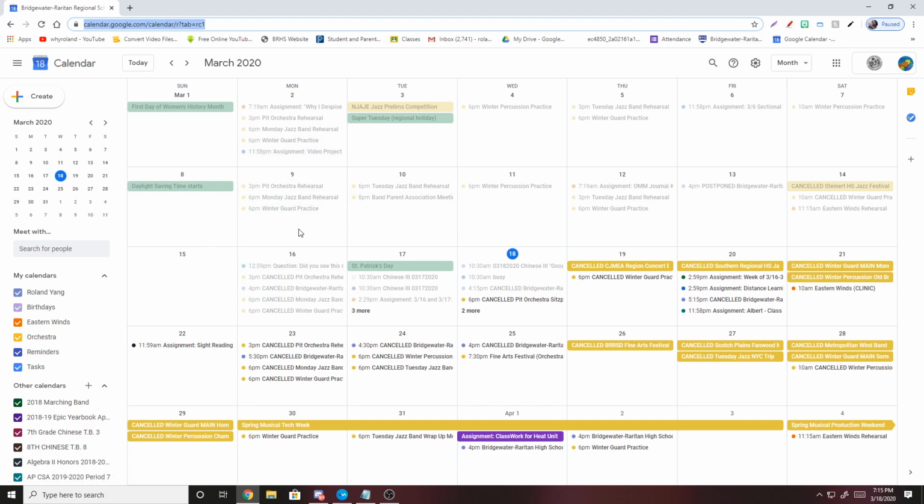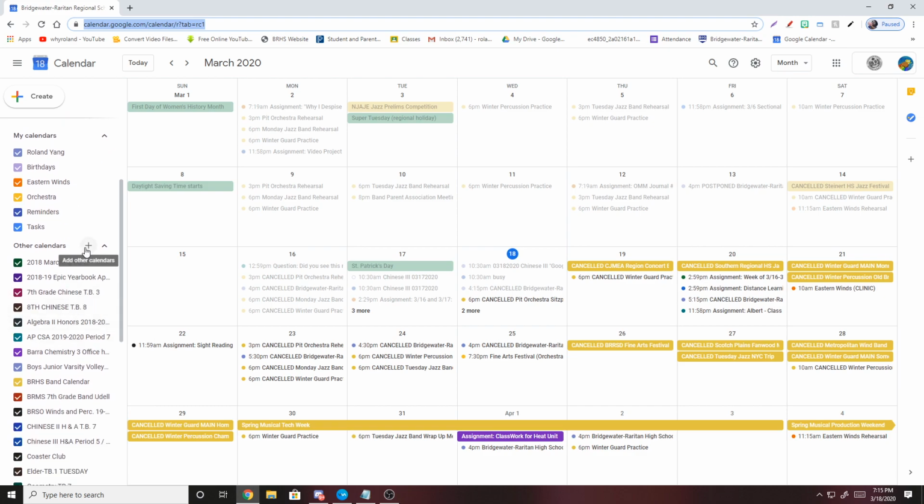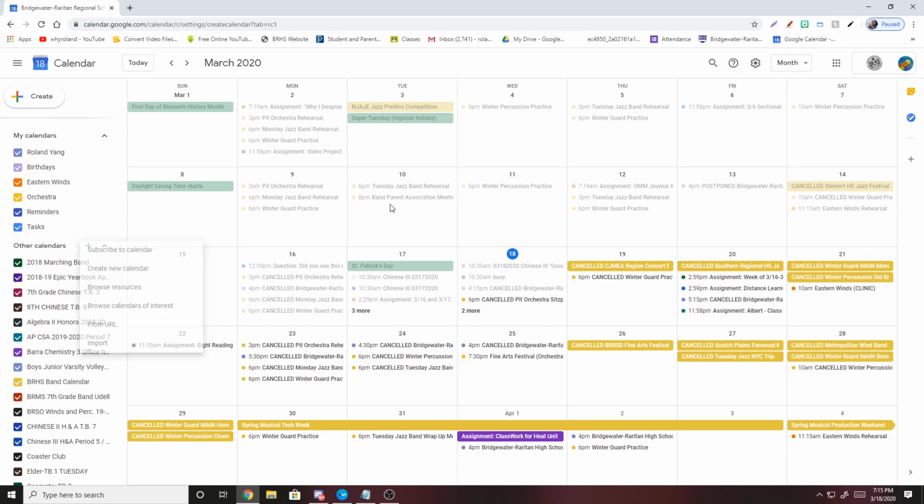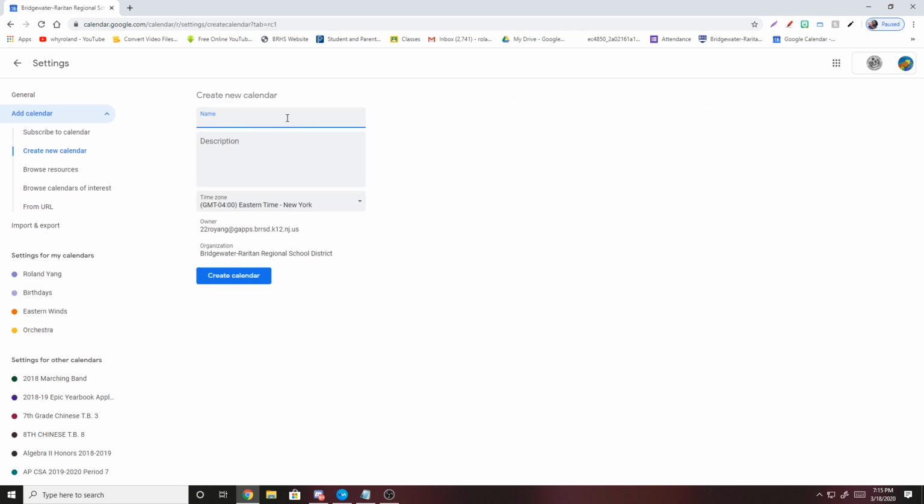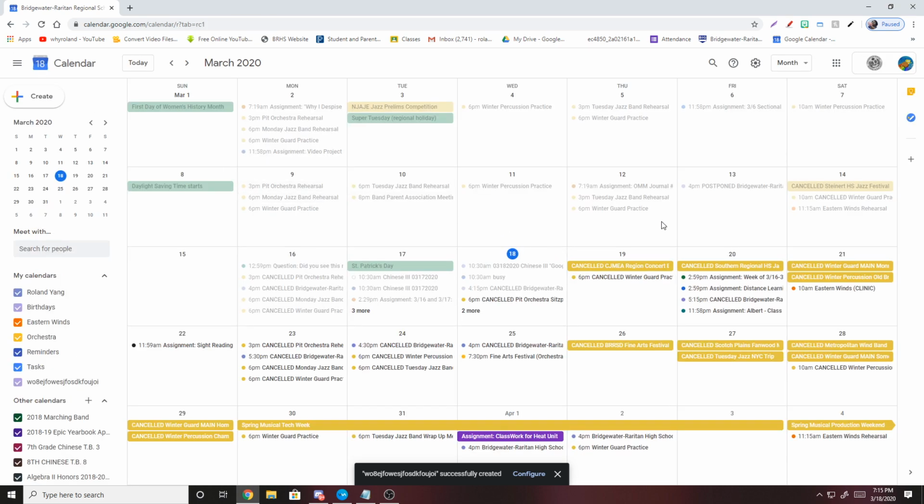So to do that, you have to go down here, bottom left corner, and click on the plus that says Add Other Calendars, and create new calendar. The name of the calendar doesn't matter. You can name it anything, and click Create Calendar.